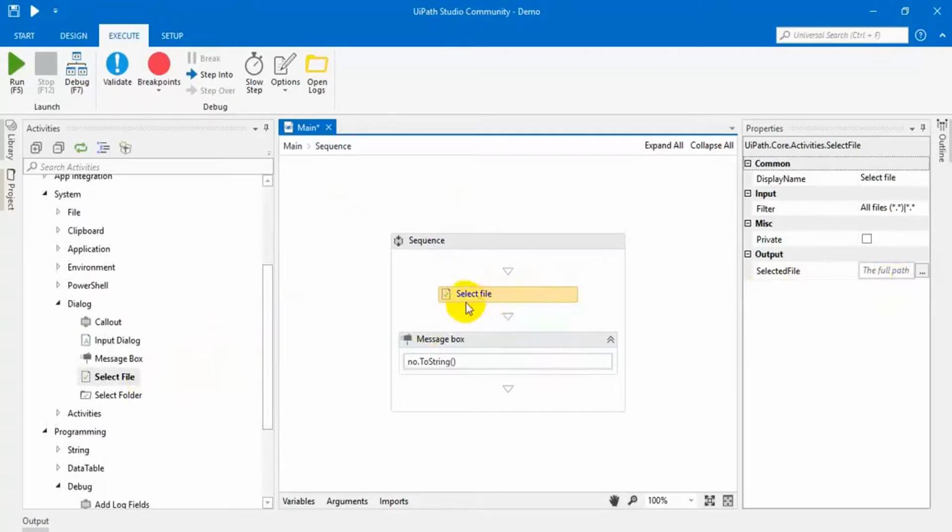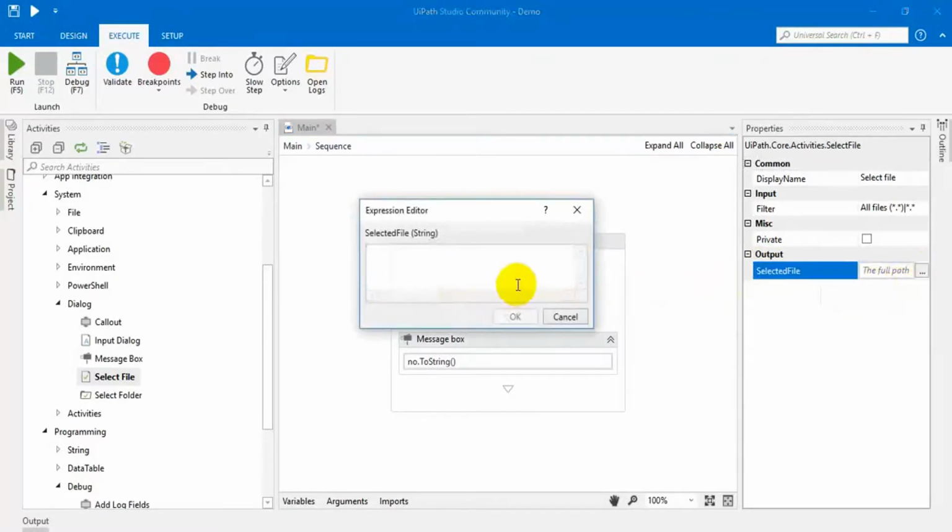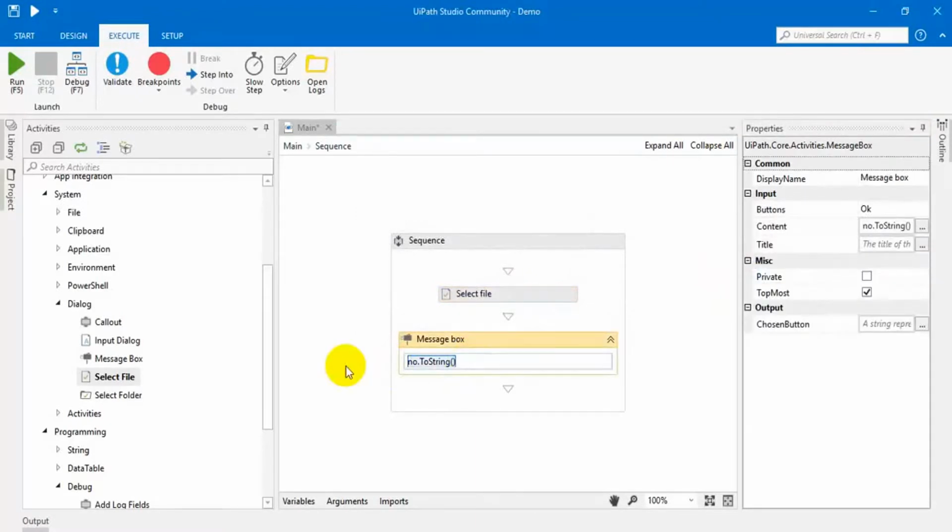This select file window displays file names, so we have to store those file names. Whatever file name we selected, we can select only one single file. We have to store it, so I am going to create a variable. Selected file is my variable. I am going to display the selected file.